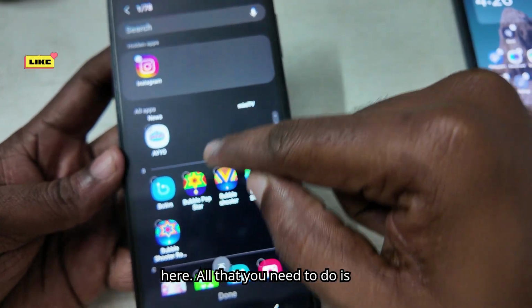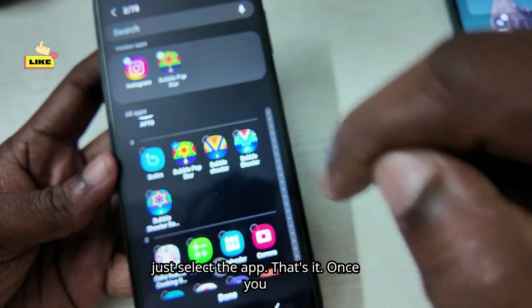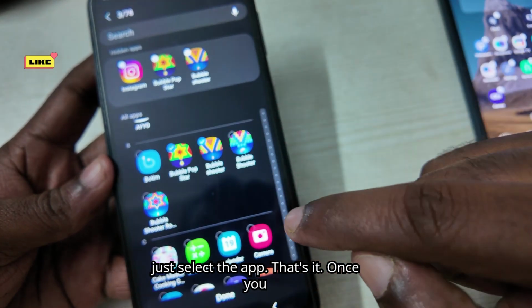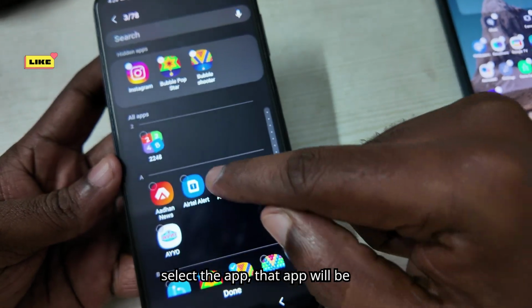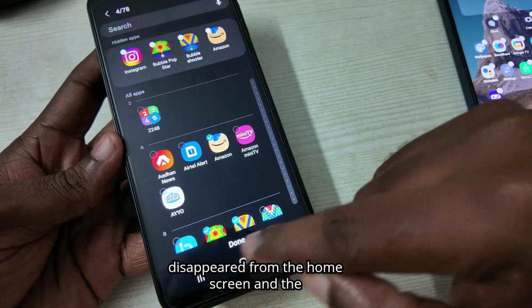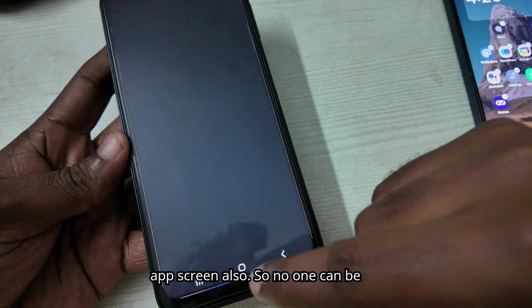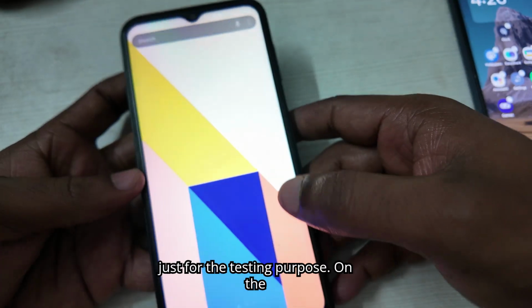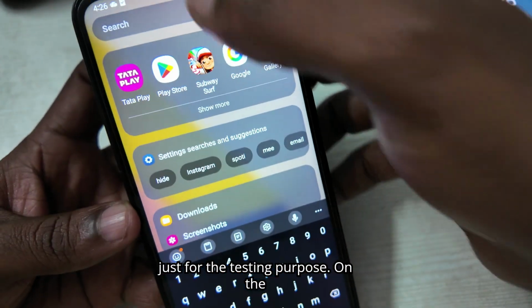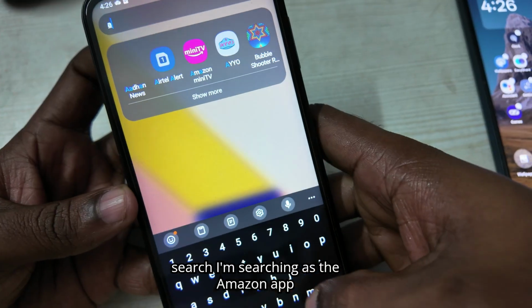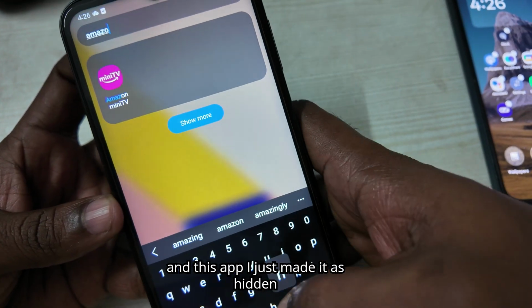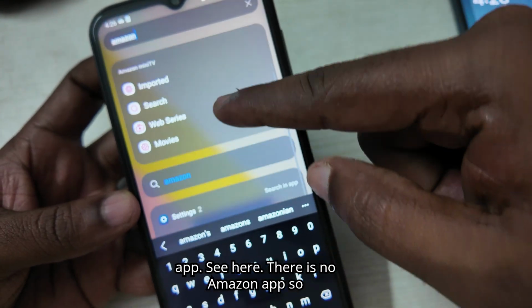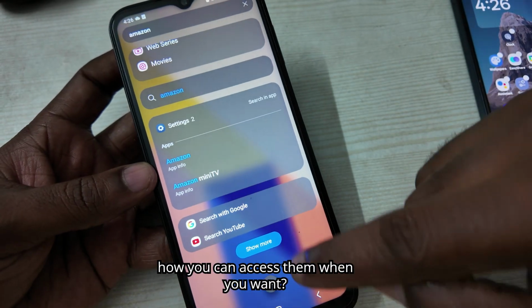See here, all you need to do is select the app. That's it. Once you select the app, that app will disappear from the home screen and the app screen also, so no one will be able to find this app now. Just for testing purposes, on the search I am searching for the Amazon app, and I just made this app a hidden app. See here, there is no Amazon app.